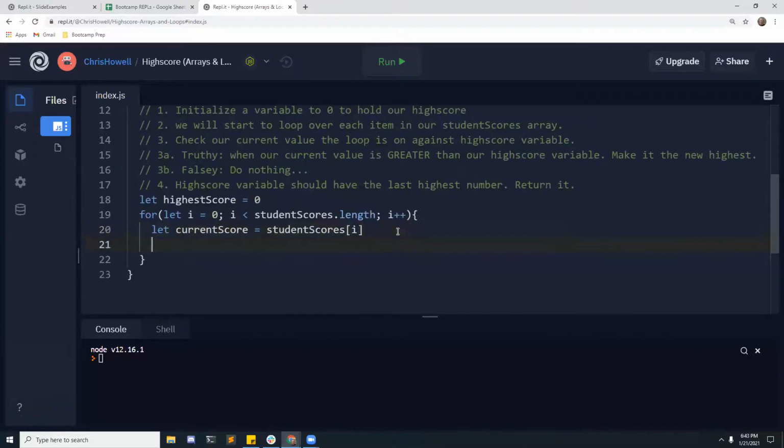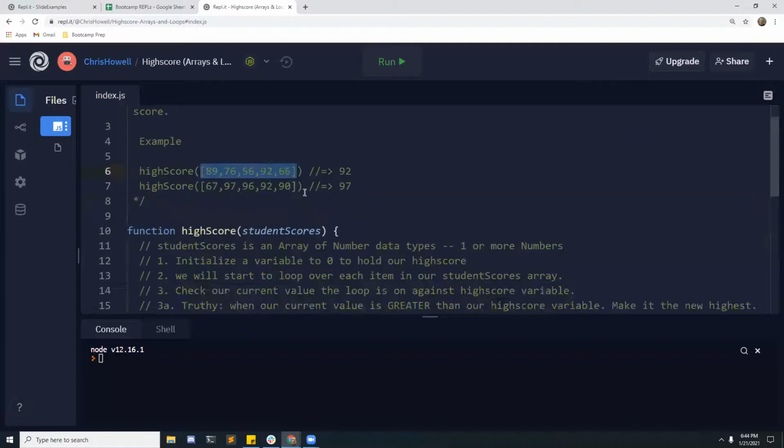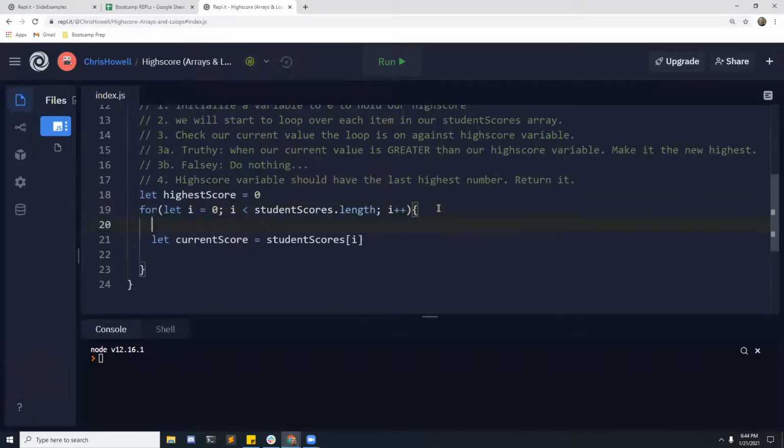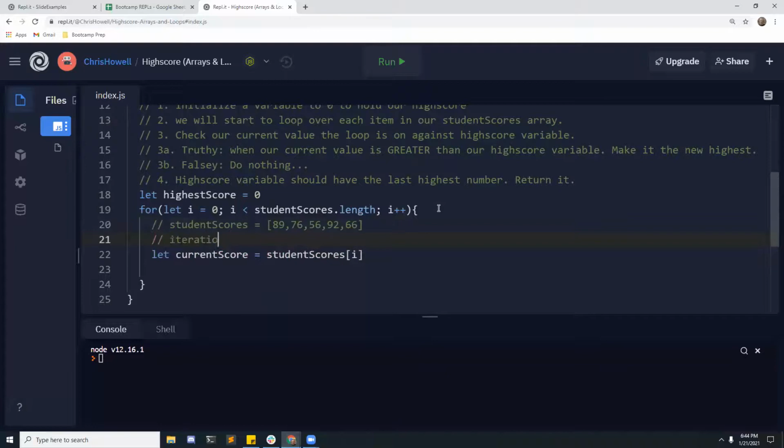So if we look at the next step, we have to check current score. Let's pretend that this is our array, right? I think this might be easier to visualize this way. We'll say student scores. We're going to keep this array in mind as I go through this as an example, because it'll make it more clear. So the first iteration, I'll do this thing again because it seemed to be helpful last time. On our first iteration, current score is going to be 89. So this line on the first iteration will be 89.